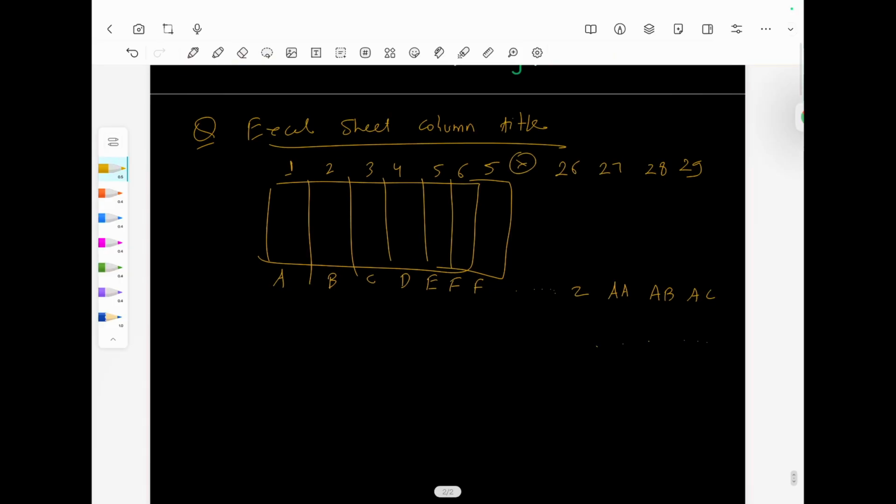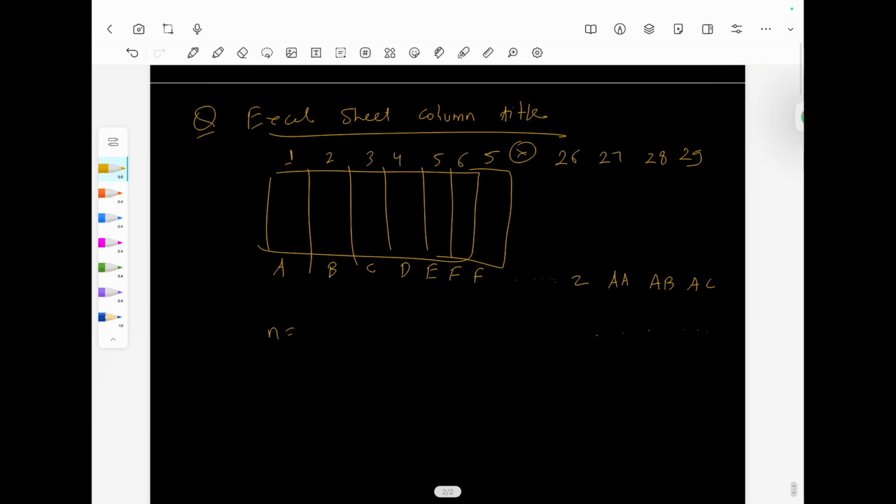Okay, so our question is, we are given a number, or we can say a column number like this. We have to print a string corresponding to the column number. So at column number 2 we have B, so we will print B as a string. If you have the number 29, right, then you will be printing AC.